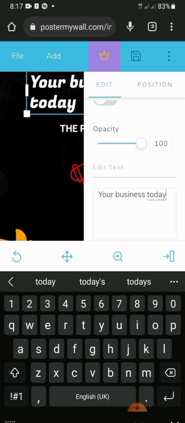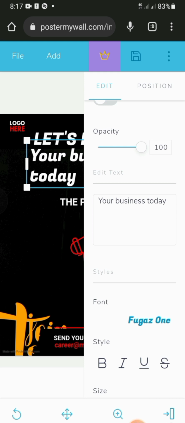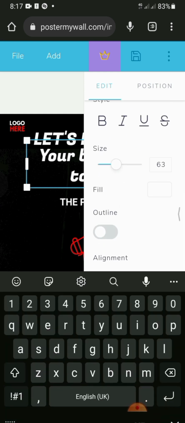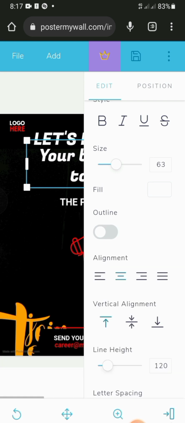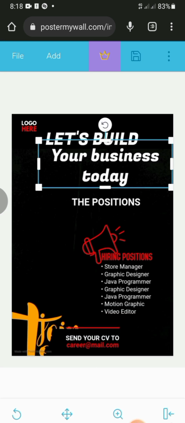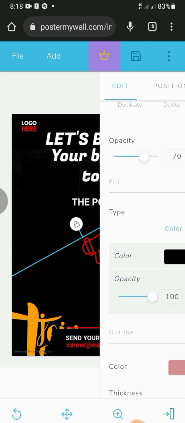So let's say we are okay with that, and you can see that this text is not aligning center. So we click on this place to make it align center. So I'm okay with what I'm doing. Let's take this back and check out what we just did. Okay, that's okay. Let's build your business today. So you can actually edit anything you're seeing here so that it will suit that of your client. I'm just doing this to show you a preview of what you need to know here on Pokestar My World.